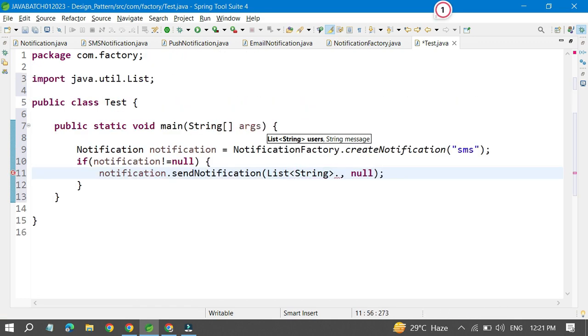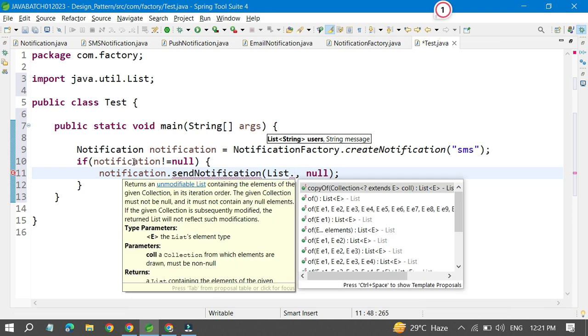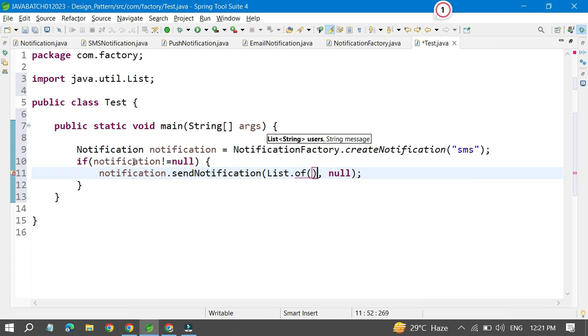List.of, and through the of method we can write some user IDs. One is Prince, second one is Akash, third one is Sonu. Okay, so these are the three people we have to send the notification to.